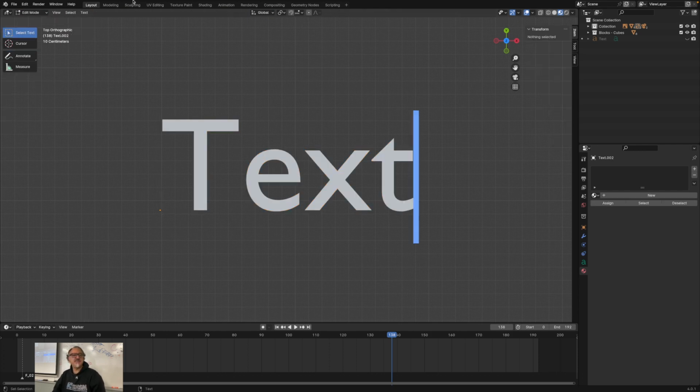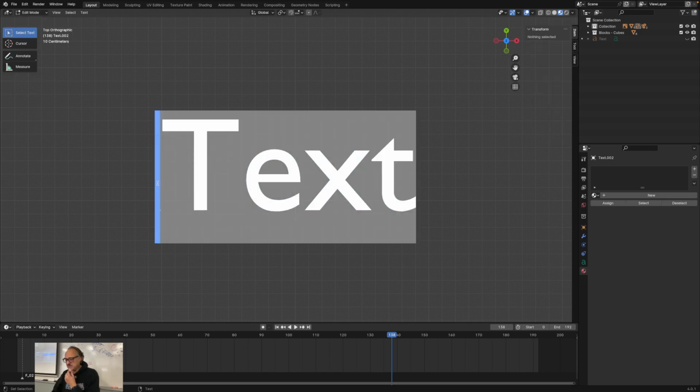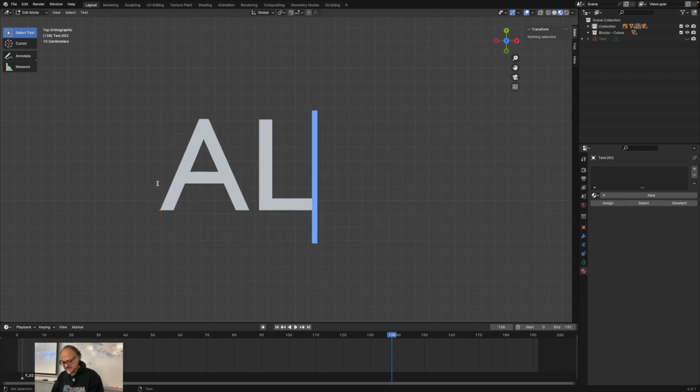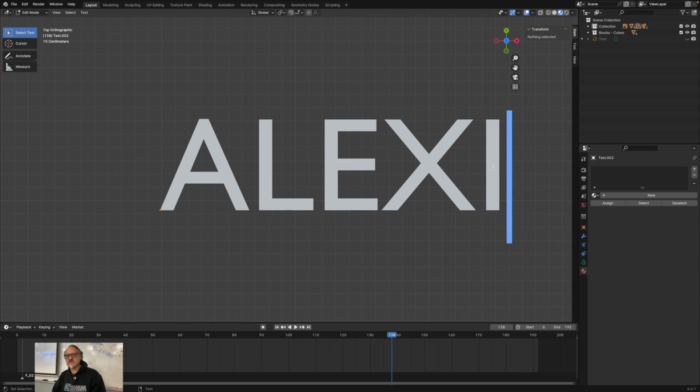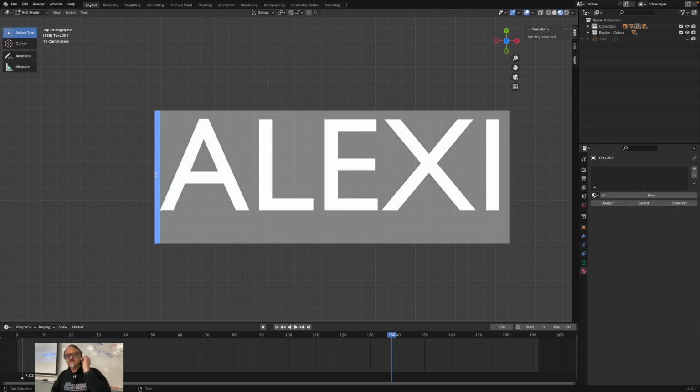You have to hit tab, or go to edit mode here, from object mode. So you have to go to edit mode. Highlight it, and I'm encouraging everyone to have their first name only and in capitals, okay? So that's why I'm going to type in Alexi here, even though this is Mayura's work. So there's Alexi, okay? Part 1.